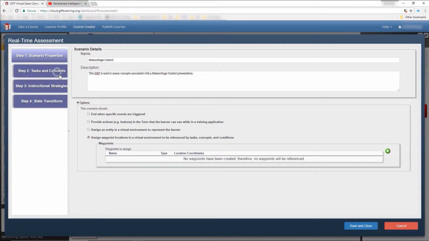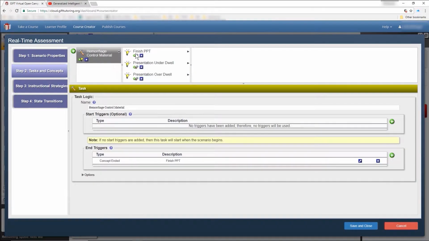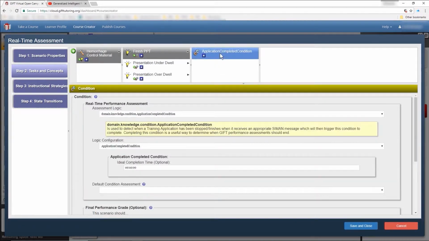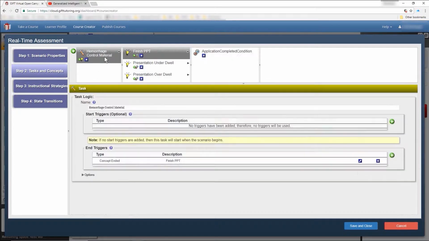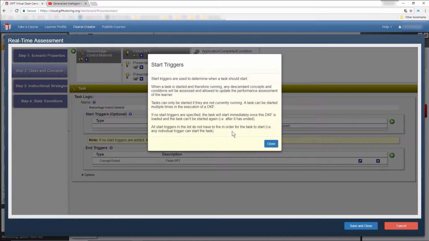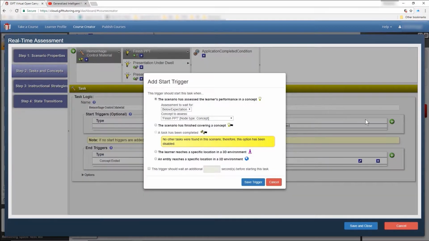Accepting the default Step 1 values, let's move on to Step 2, Tasks and Concepts. Step 2's elements proceed in a stepwise fashion. Tasks have associated concepts, and each concept has its own conditions. A task has a name, start trigger, and end triggers. Any start trigger that is true will trigger descendant concept and condition evaluations, which can then update the performance assessment of a learner.